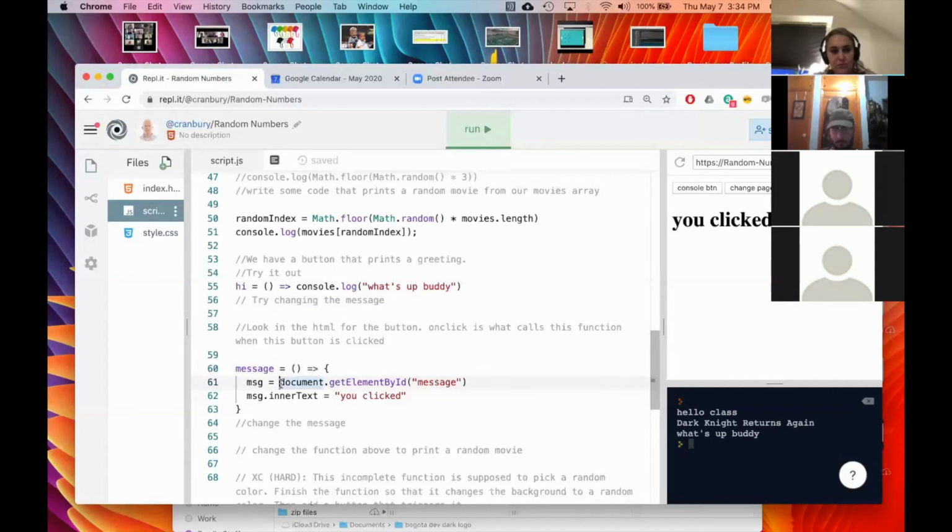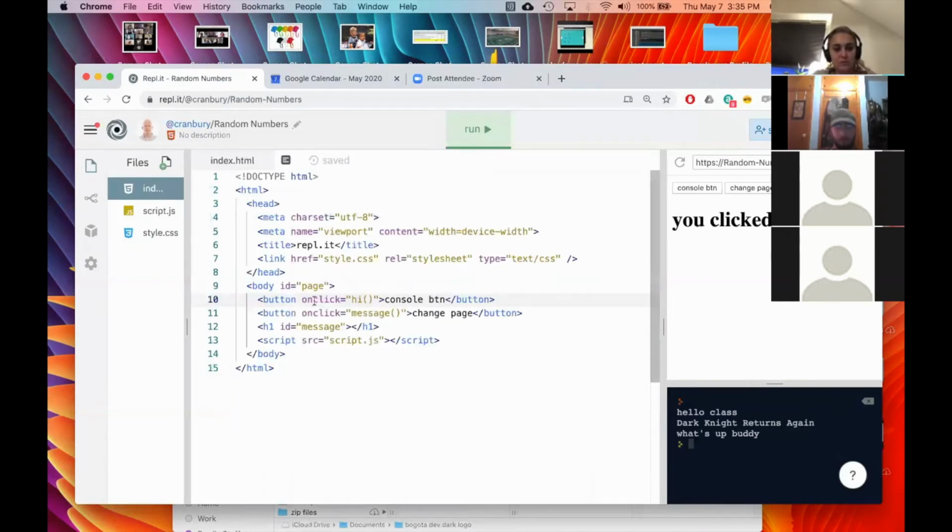Yeah, I think that's right, Chris. And I'd say even if you're new to JavaScript, you can understand this holistically, which is that we are going to look in our document, get the thing with the ID message. So if we look in our HTML, oh, look, I have an H1 here that says ID equals message, okay?